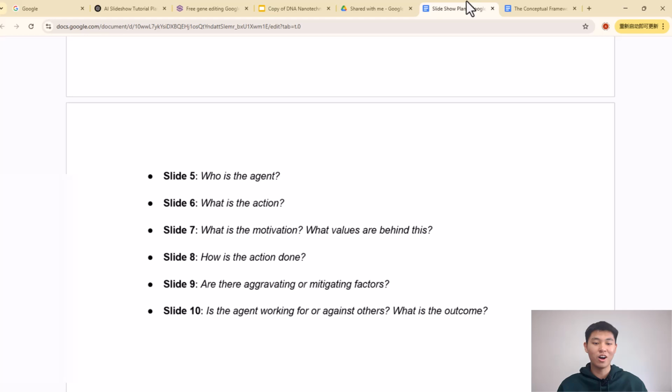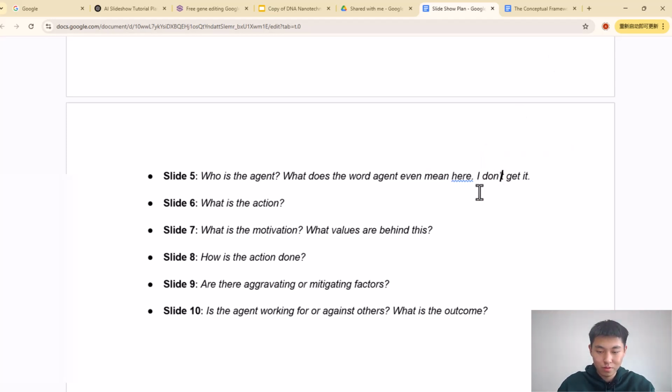So if we're on slide 5 and it's talking about who is the agent of designer babies, I am going to be honest. First of all, my first idea is, what does the word agent even mean here? I don't get it, right? Okay, what you can do here is really just use the resource of AI to help you reach knowledge that would take you some time to figure out.